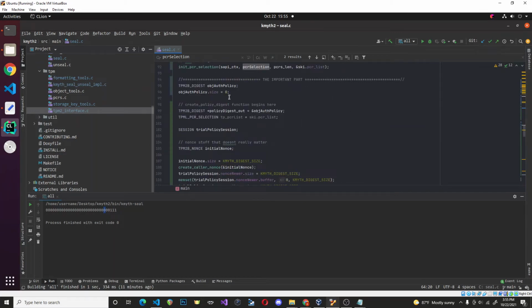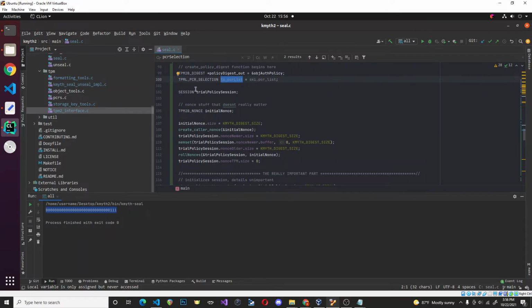So once again, this is the important part. Everything up until this point, not really that important. We're creating the policy digest. This is the address of it. Here is our selection of PCRs. And this is a little bit more complicated than what it should be, but you can just think of it as this right here, where we just have a 1 for all of the PCR registers that we're actually filling against. And then moving down, we're creating a session file. It's called trial policy session, but it doesn't actually know that it's a trial policy session yet. We haven't actually passed it anything. This is just a variable name they used.